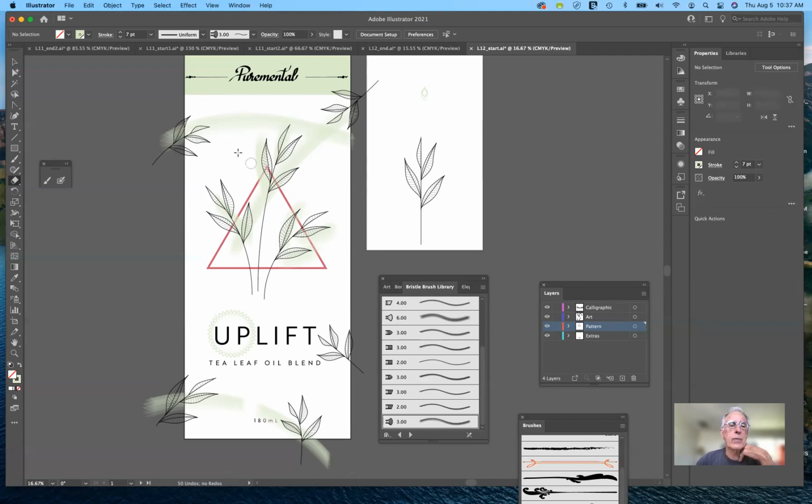But you have to be careful, because if I go back over an area that's already been done here, look at what it did. It cut that triangle and it cut the tea leaves in half. I don't want to do that. So this would be a good reason for creating our own layer specifically for the bristle brush that we're using.